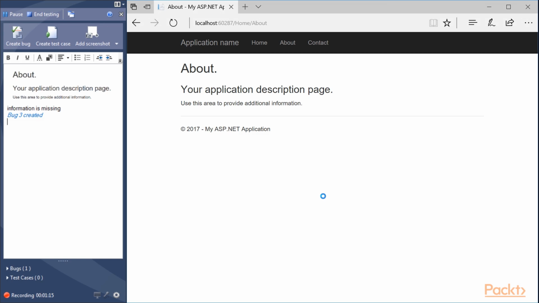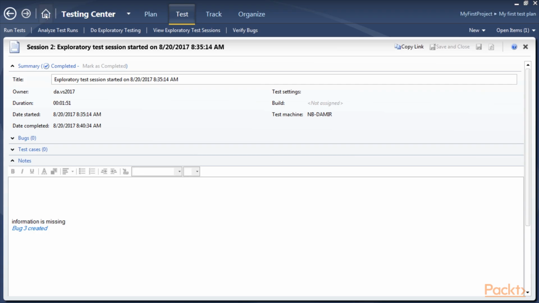Microsoft Test Manager then automatically switches back into recording mode to continue the exploratory testing. We could temporarily pause it, but we will end the testing for now.